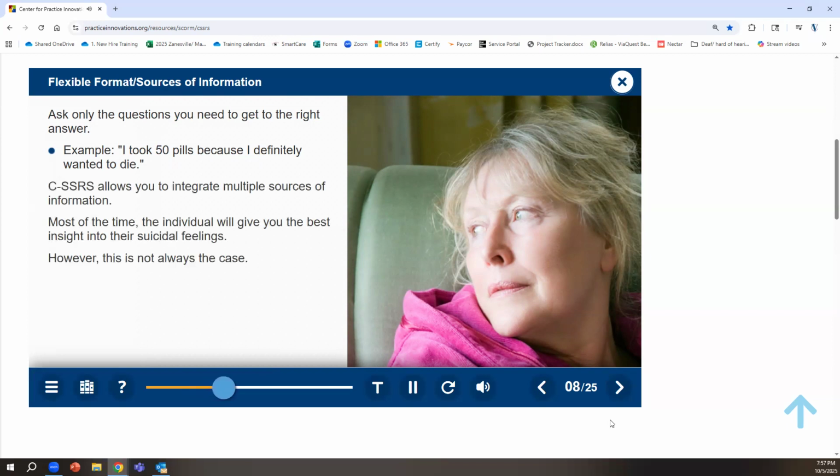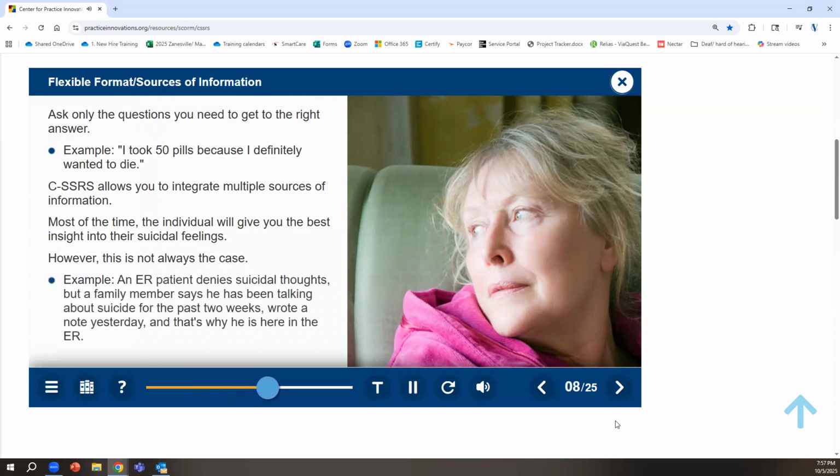One of the other fundamental aspects of this scale is that it allows integration of multiple sources of information, if that informs your assessment. Now, most of the time, the good news is the person in front of you is going to give you the best insight into their suicidal feelings, but that's not always the case. Let's say a loved one brings a family member into the ER. The patient denies suicidal thoughts, but the family member shares with you that he's been talking about suicide for the past 2 weeks, wrote a note yesterday, and that's why he's here in the ER.